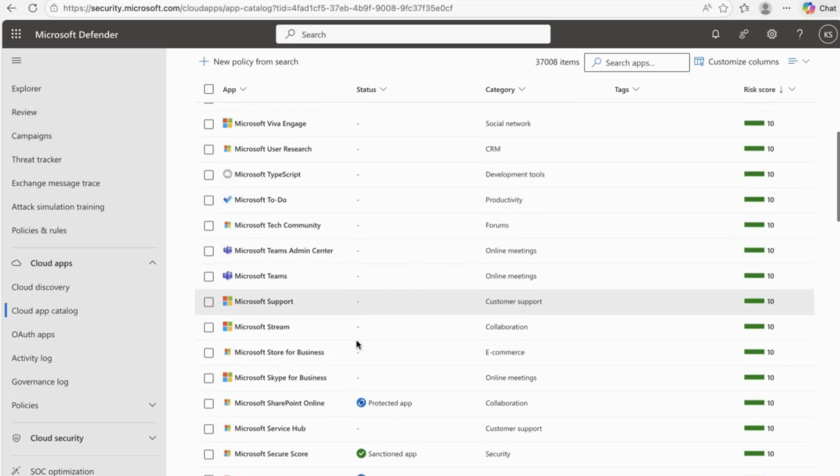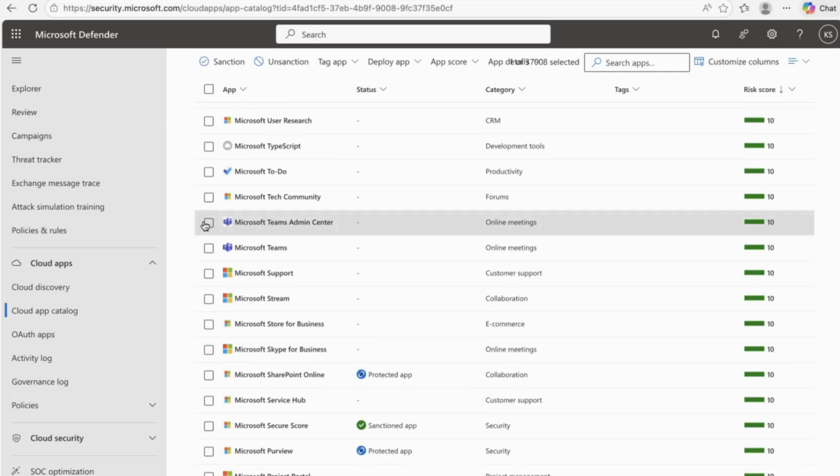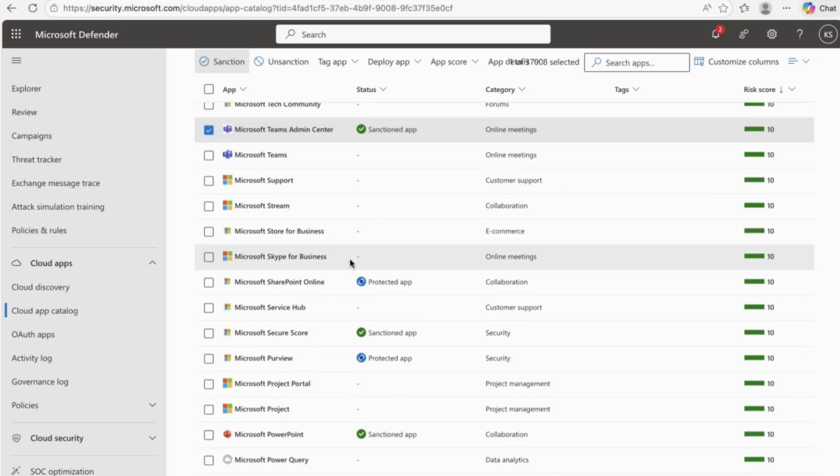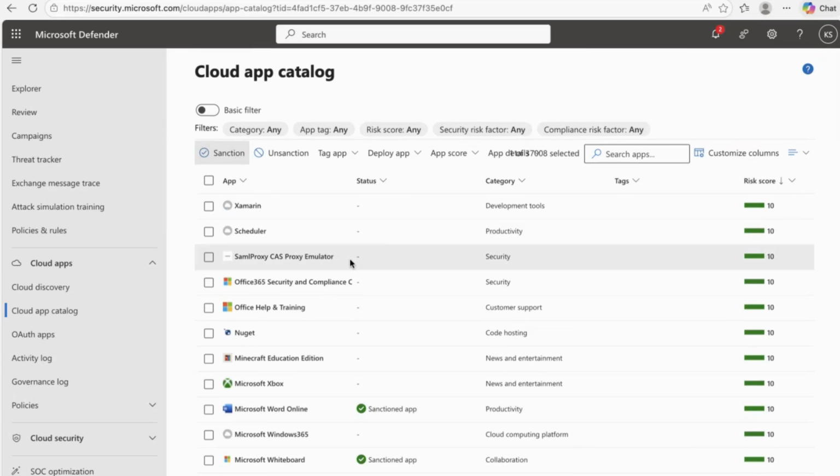Similarly, the applications that are safe, you can mark as sanctioned applications. Sanctioned means safe application, and unsanctioned means these are not safe to carry your organization ID to log into that application. So here you can find the application, filter them as per their risk score, filter them by category and apply the tag.